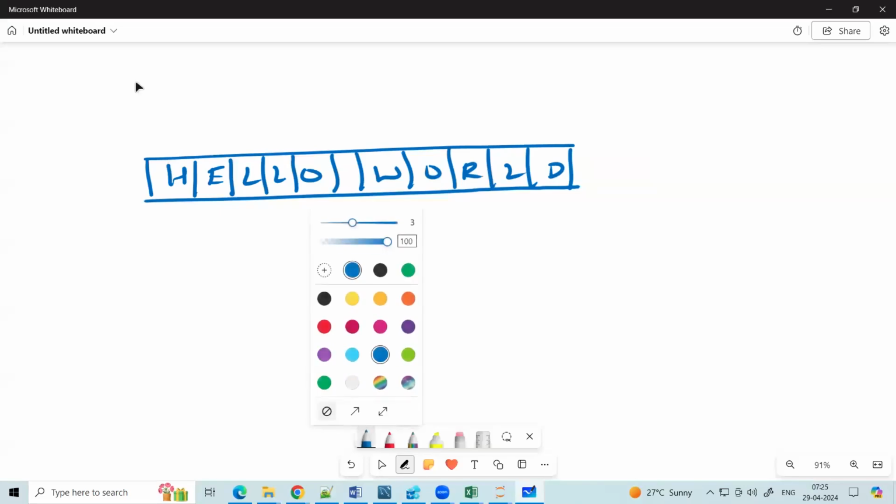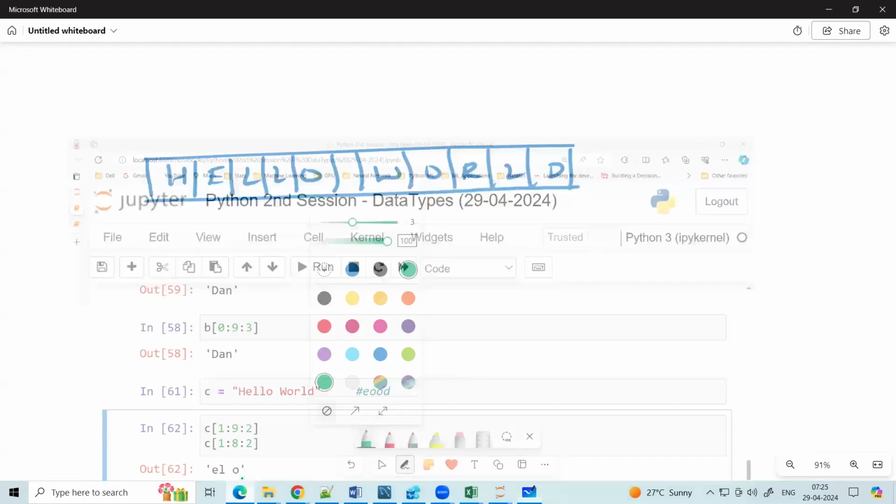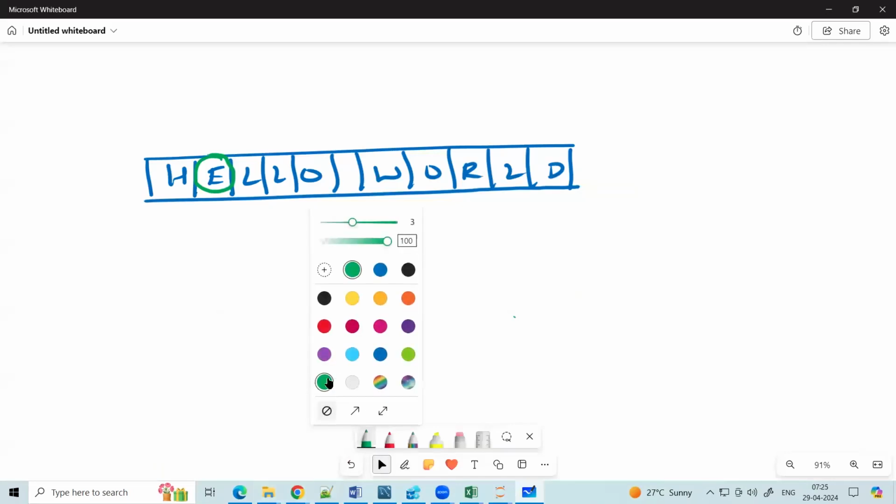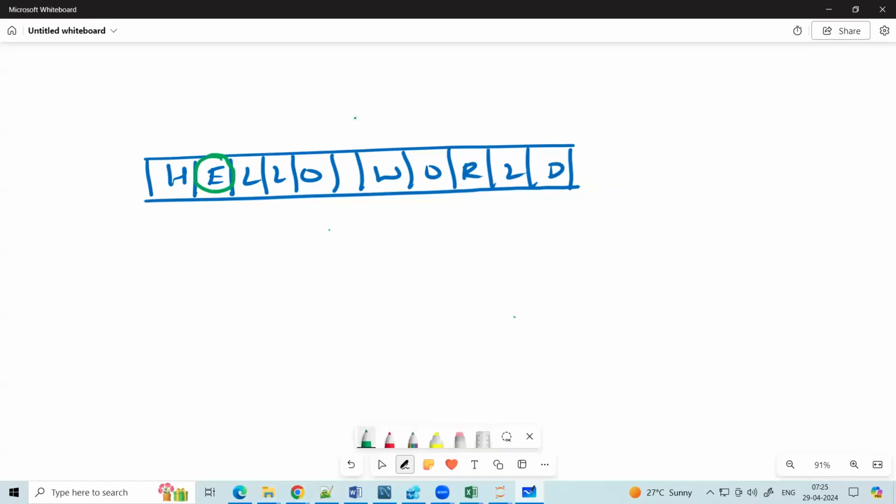I'm trying to access what is my first character? E. What is my second character? O. This is what I wanted, right? This is what I wanted. Can anyone tell me the index?